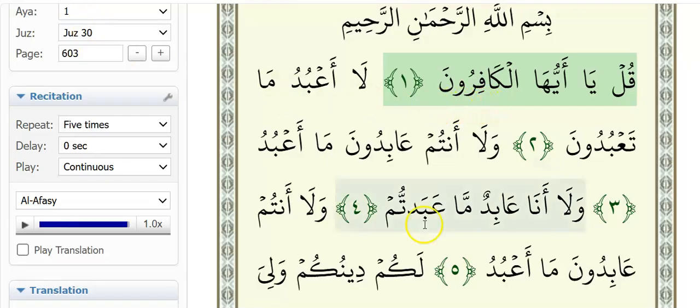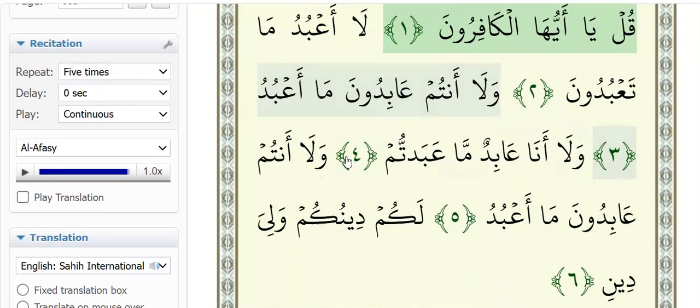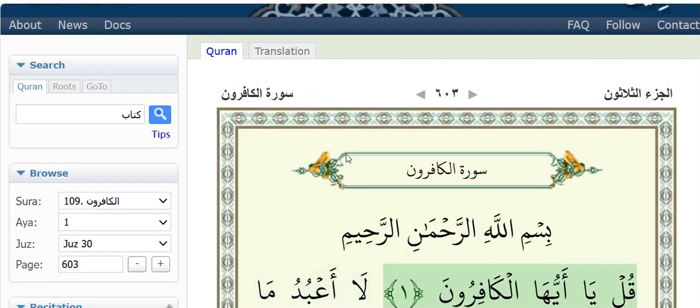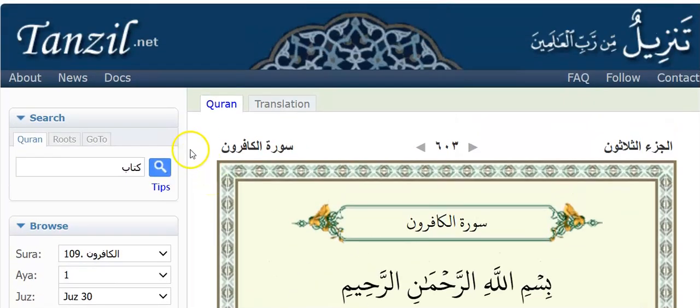That is how you're going to be listening to your Quran before you recite it. Okay? And for this video, we're going to stop it here. Please implement this and make use of the website.